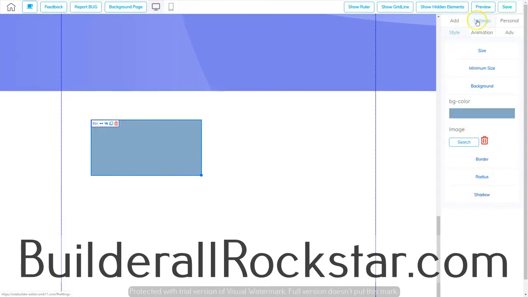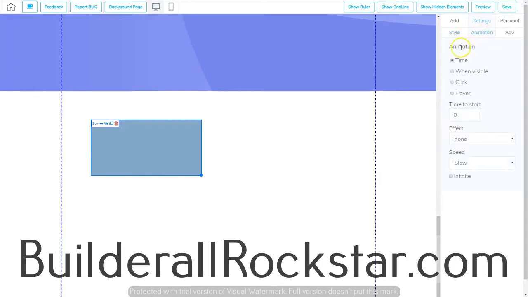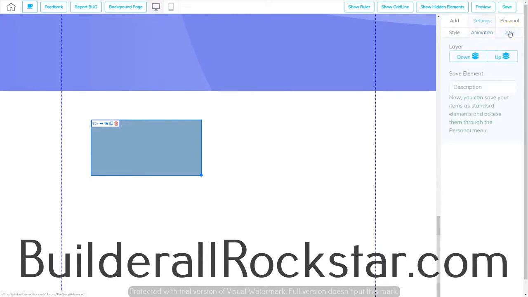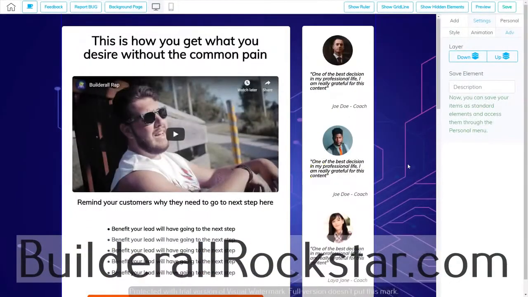Also, in working with the settings of this box, I not only can change the style area, but I can work with animation. So I can add animation to my box. And then the next area is advanced. In this area, I can choose to work with the layers of the item, or I can save that element as a personal item in my personal area, and then I can use that item on any website that I want to. This advanced area also becomes important if I start working in the mobile area.